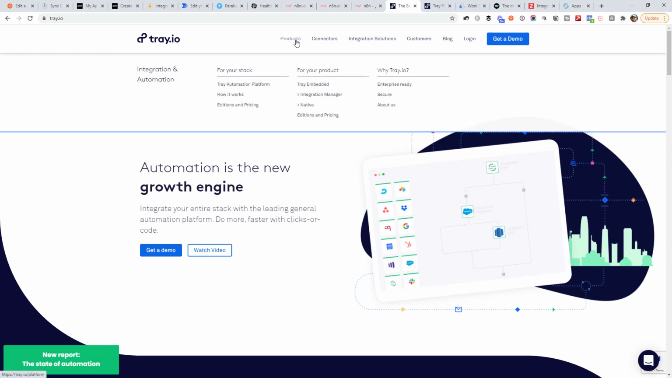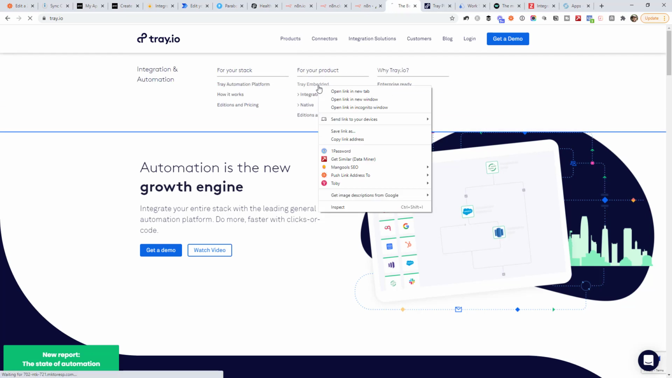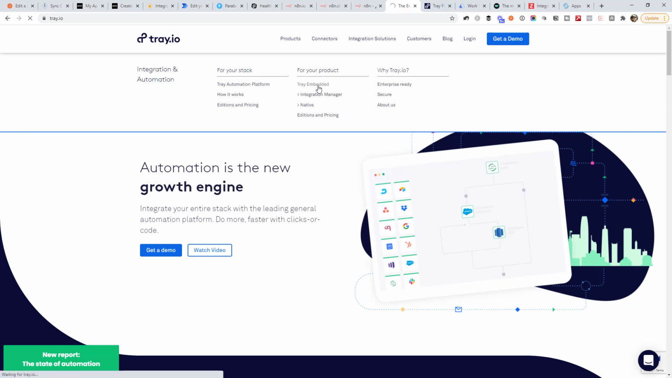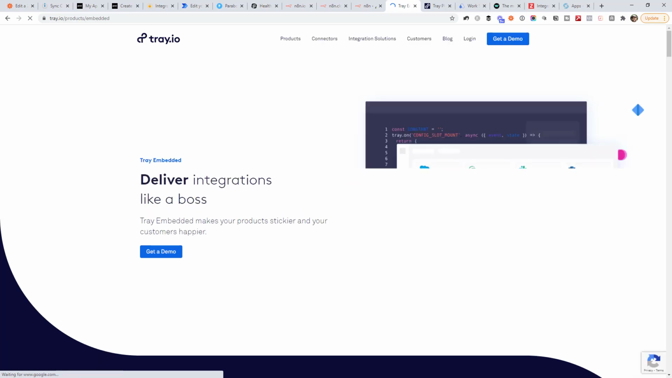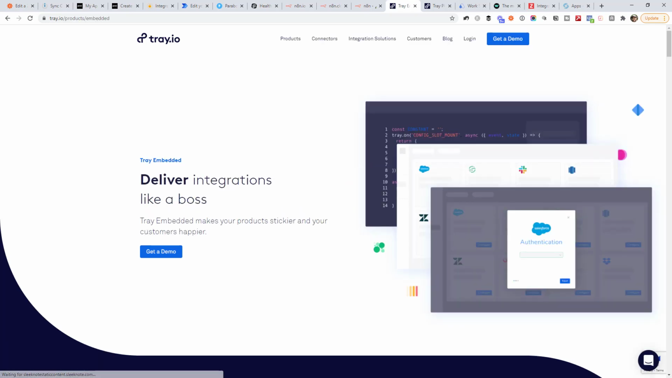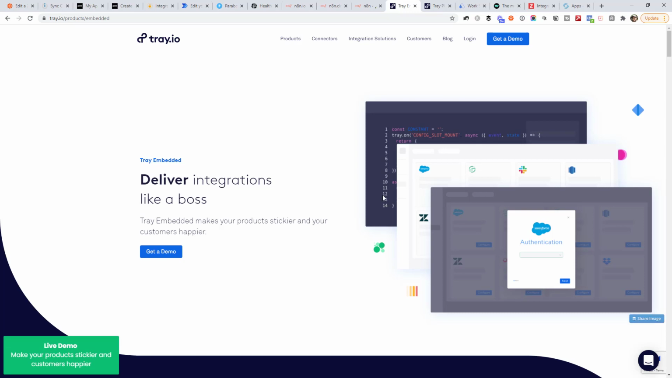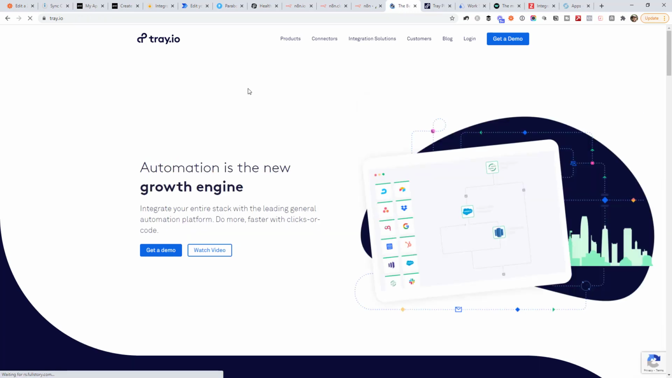I believe it's called their embedded. There it is there, Tray embedded. So that's the one where you can embed it into a SaaS product without having to create integrations yourself. So if you are an enterprise client looking for enterprise type features, then check out Tray.io.